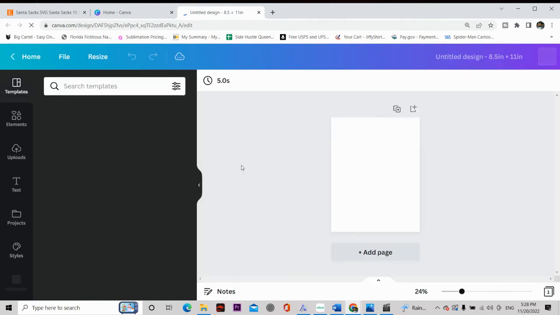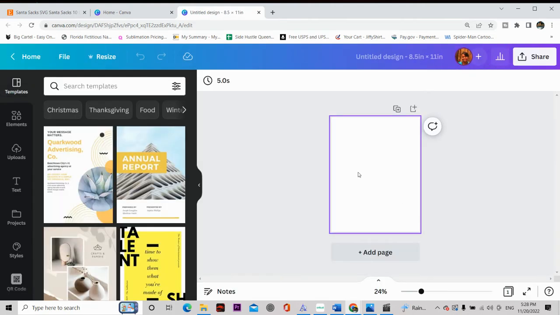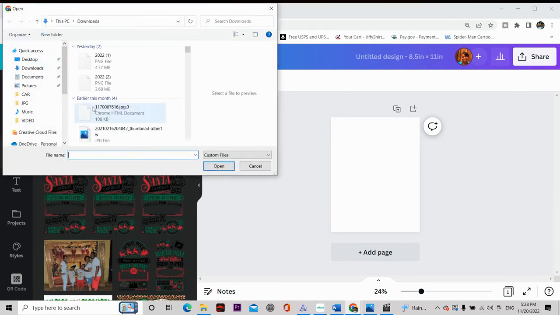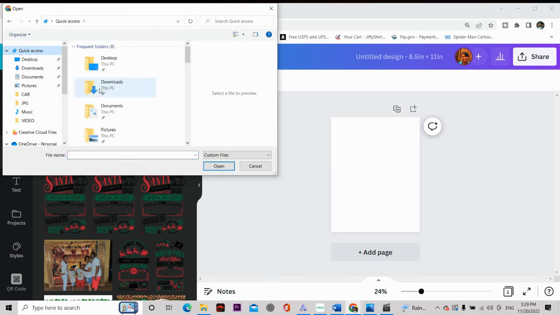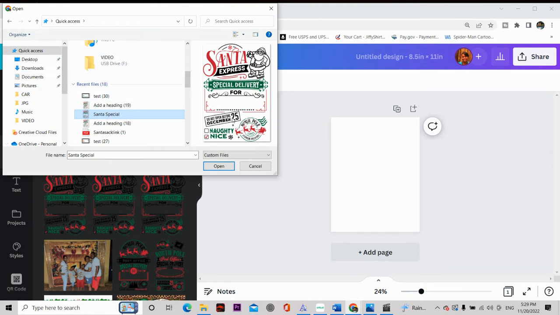Once you hit create new design, you're going to get a blank page, which is perfectly fine because that's what you need. Your next step is to upload the file that you're about to do, which is the Santa sack. If it's the last file that you downloaded, all you have to do is go to quick access and it's going to be at the very top of the page. So you select that file. If it's not the last thing that you downloaded, then just go to downloads and select that file that way.